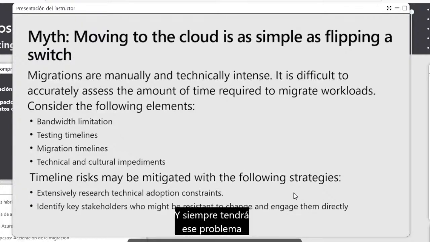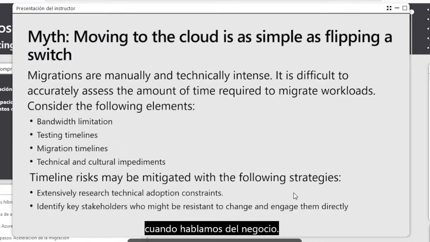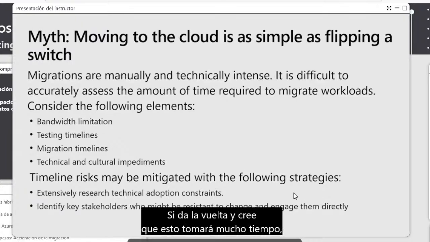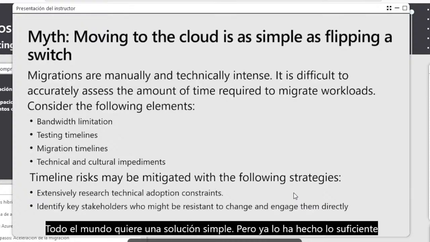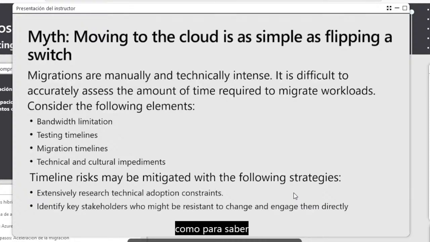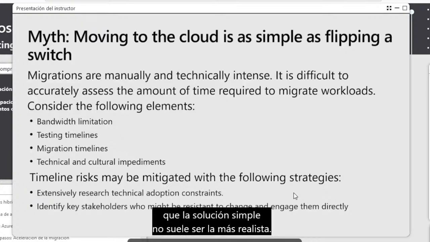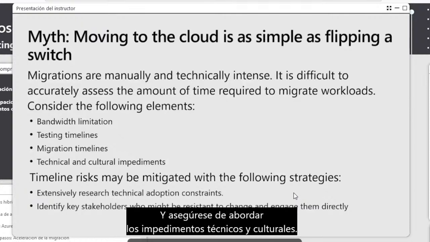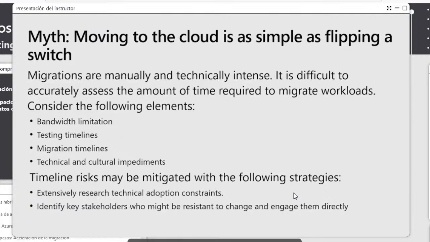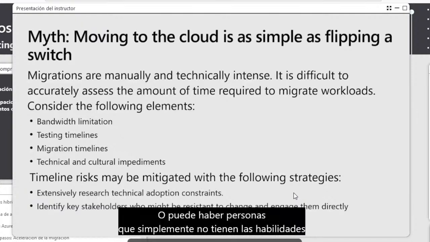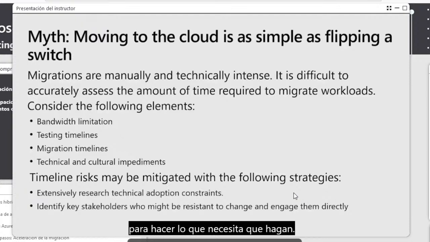And you're always, again, you've got that problem when you're talking about the business. If you turn around and say, hey, this is going to take a long time, you're probably going to have a lot less enthusiasm. Everybody wants a simple solution, but you've done this long enough to know that the simple solution's not often the realistic one. And make sure that you address technical and cultural impediments. There might be people that simply don't want to change the way that they're doing things, or there might be people who simply do not have the skills to do what you need them to do.